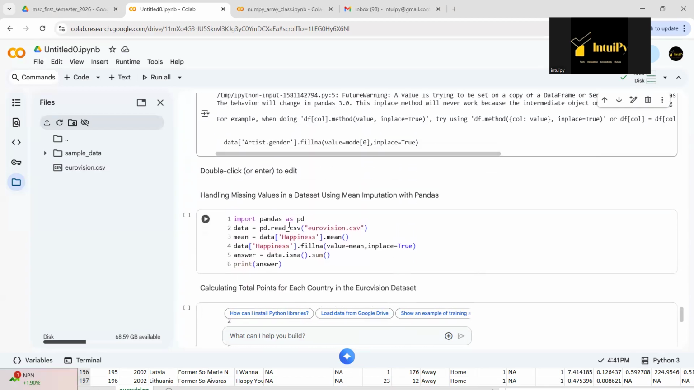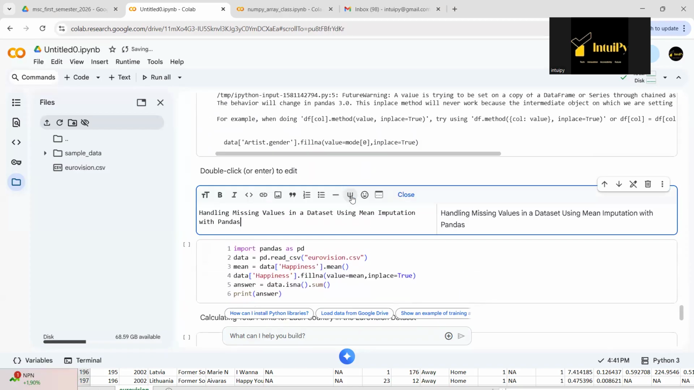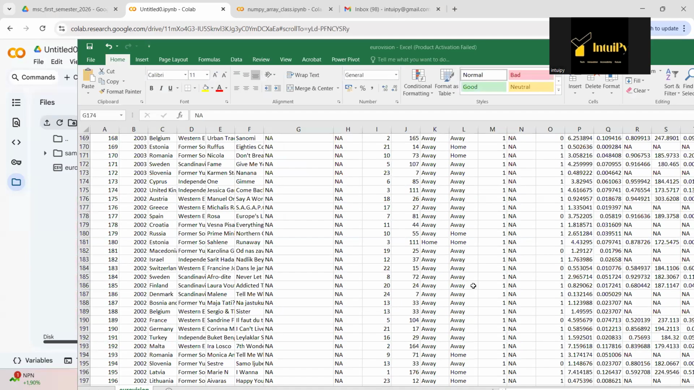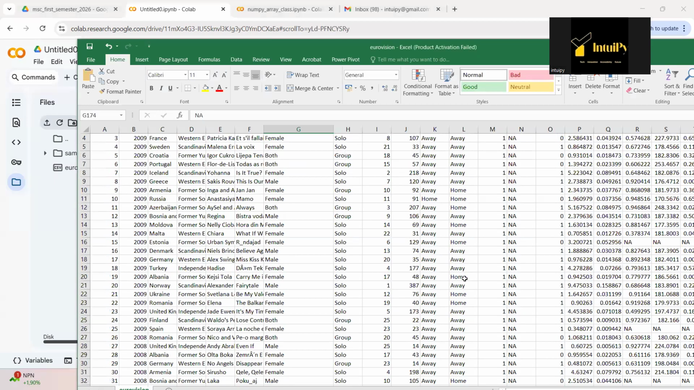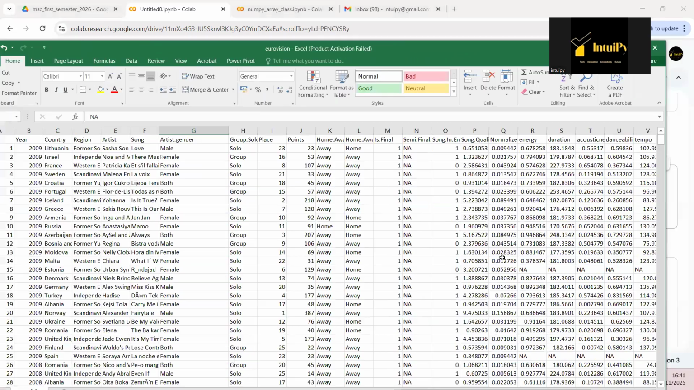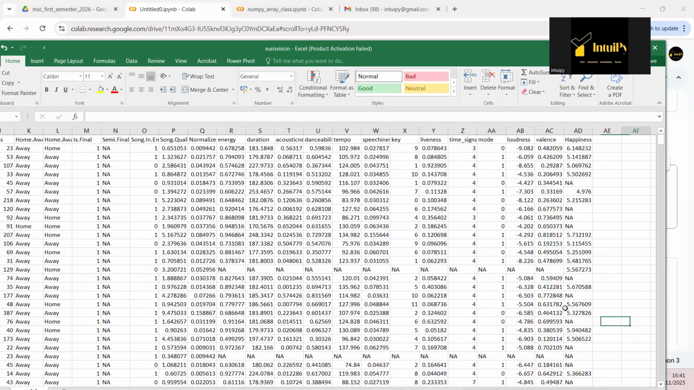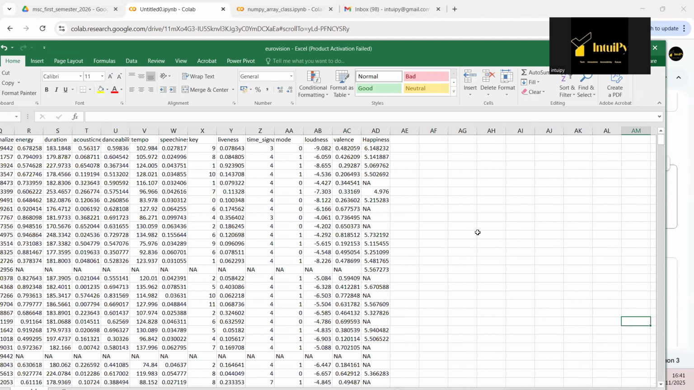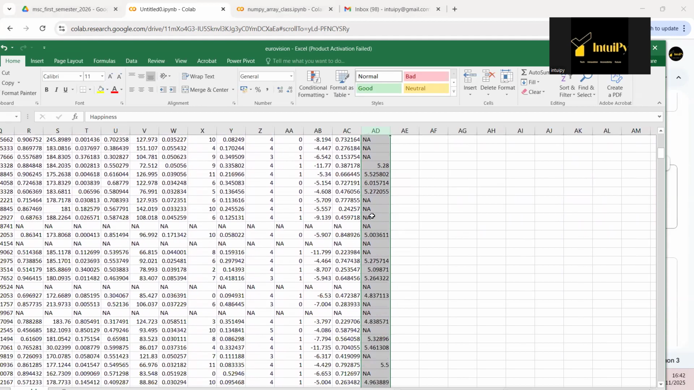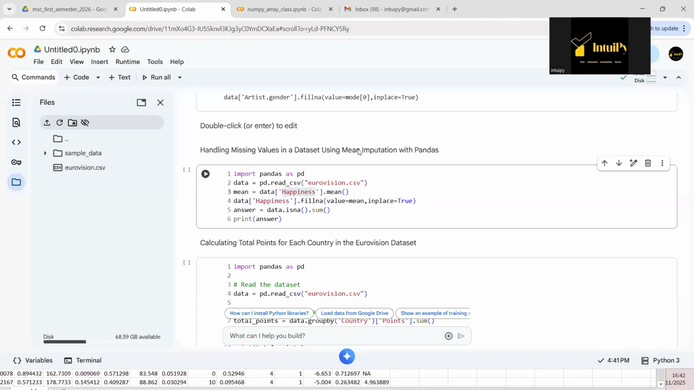And then the next one you want to do is to also use the mean to fill up empty cells. So you look at, for example, a column called happiness. Let's look at that. So we look at happiness, and then we try to do the average and then fill those empty spaces. So that's what we did.